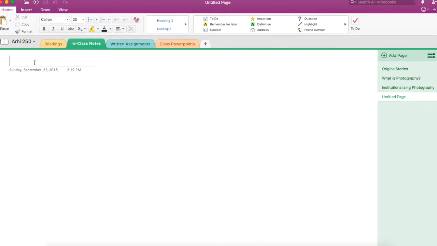So when I open a new tab in my in-class notes, the first thing I do is write down the title of the lecture. I also will write down the unit number and the lecture number just to stay a little bit more organized. OneNote also does the date and time that you've done this lecture, so it's really helpful for that. And then I just write in my notes.